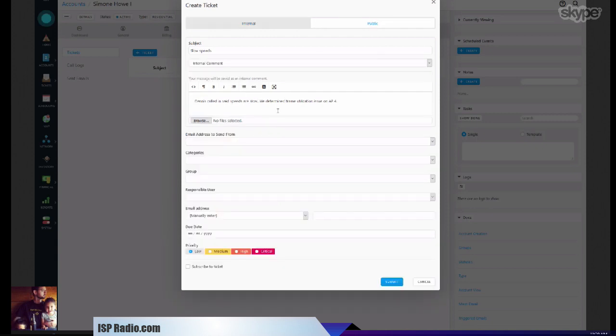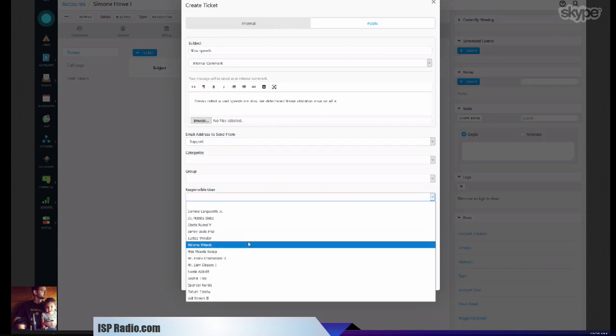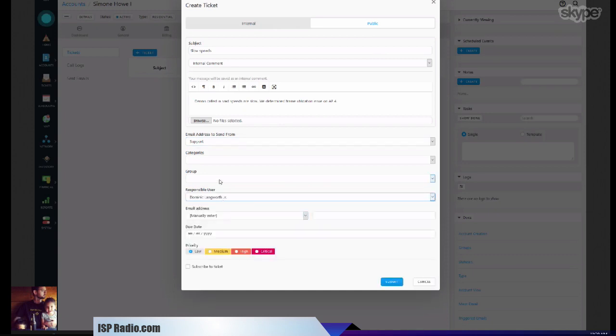I'm going to make this a public ticket, and I might say something in here like, a tech is going to be dispatched to the site, or whatever the case may be. This pulled in the call log data that we had originally, but I can put more things in here. Then we can pick what email address we're going to send it from, so we can have different email addresses like support at towercoverage.com or billing at towercoverage.com, and then who's going to be responsible for it. What we might do at this point is put this into a tier 3 or a network support group or something like that, or I might assign it to a specific guy.